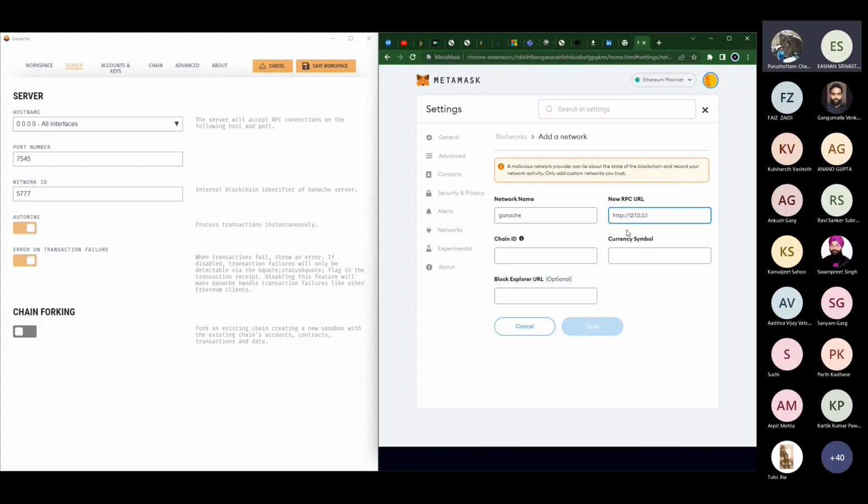Chain ID, I think this is network ID. Your chain ID should be, let me tell you what will be your chain ID. Ganache, right? My Ganache. So let me give you the chain ID. So Ganache chain ID is 1337 if you have not updated it. Yes.